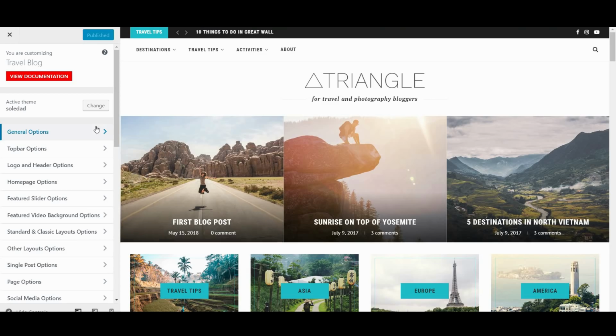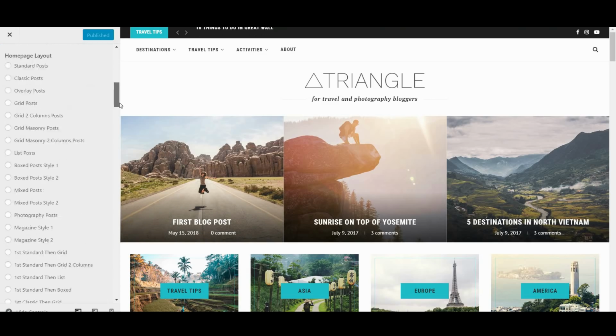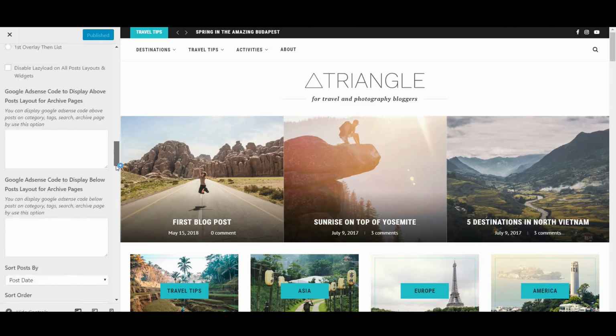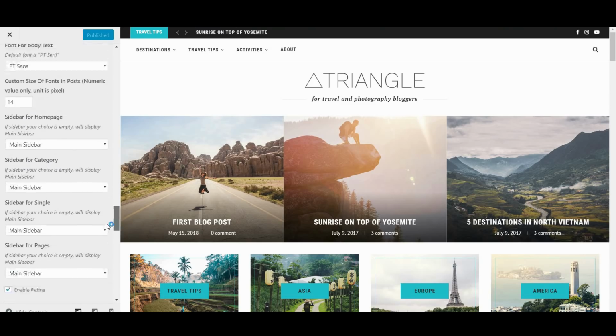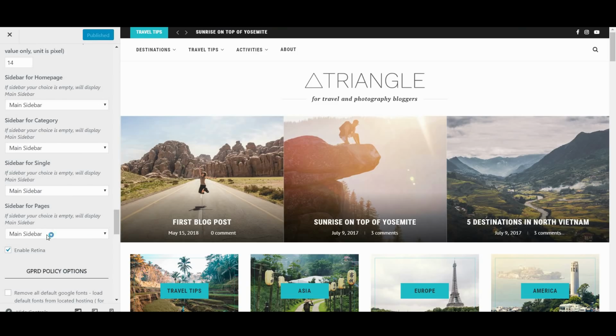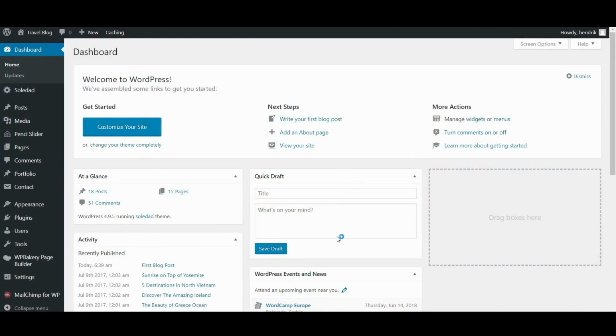Navigate to the General Options tab and scroll down to the bottom. Here is a drop-down where you'll select the sidebar you want to display on each page type. Now, to control the content that's visible via the various sidebars, we'll exit out of the Customizer. From your WordPress dashboard, hover over Appearance and select Widgets.